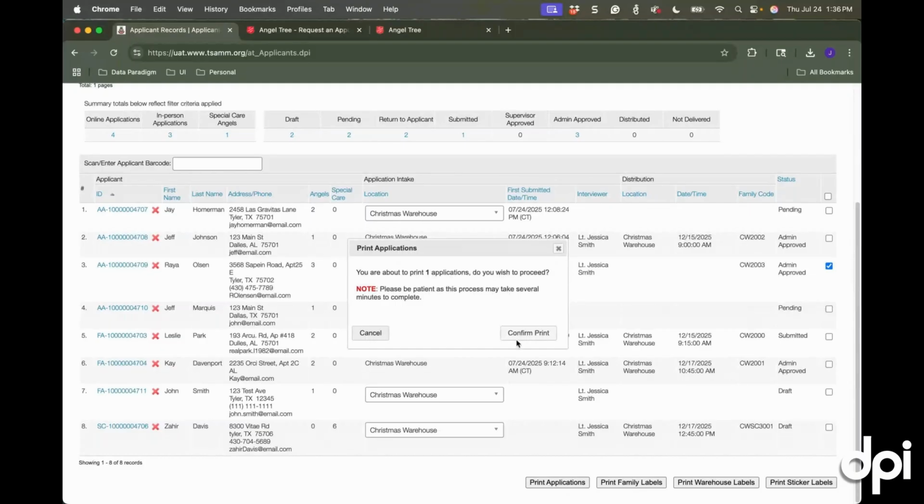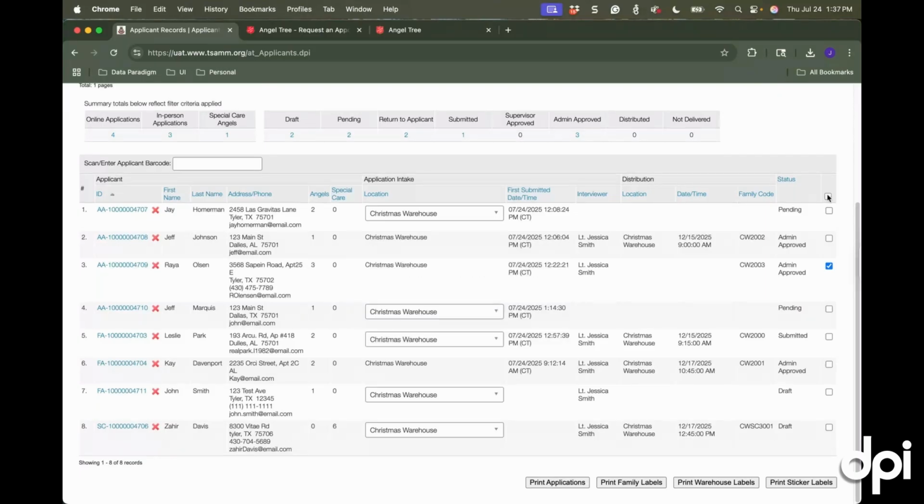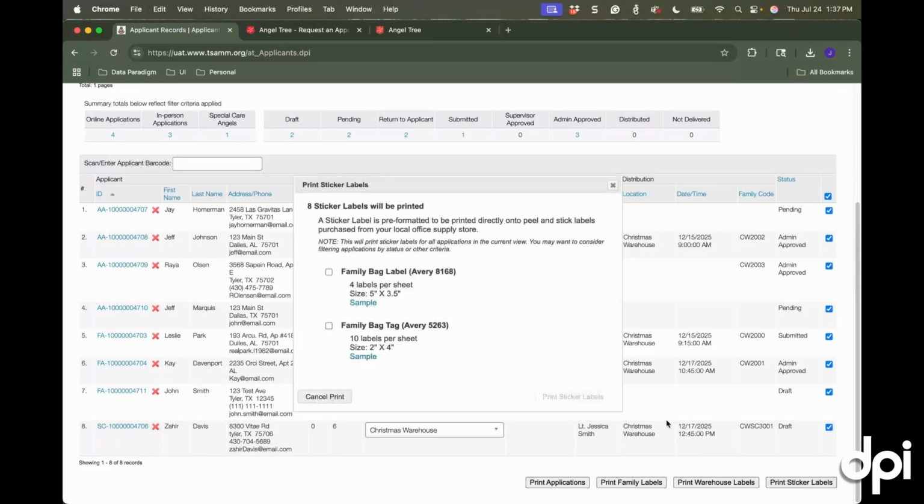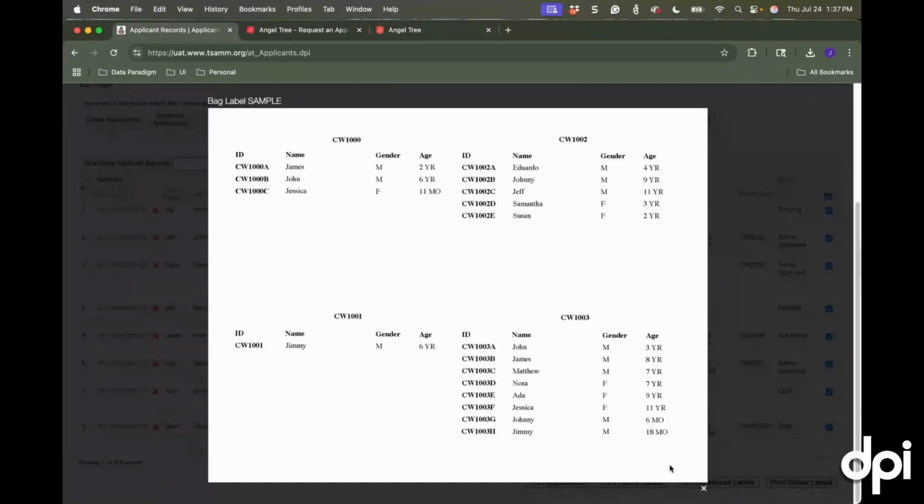It may take a second to confirm, and then I can go ahead and print just that one application. If I select the box at the top, it'll select all of them within that filter, and I can go ahead and print. Your warehouse and sticker labels function in two ways. Your sticker labels is something that's new for this year. One's a bag label and a bag tag, and it allows you to print on specific sized Avery stock or Avery compatible stock.